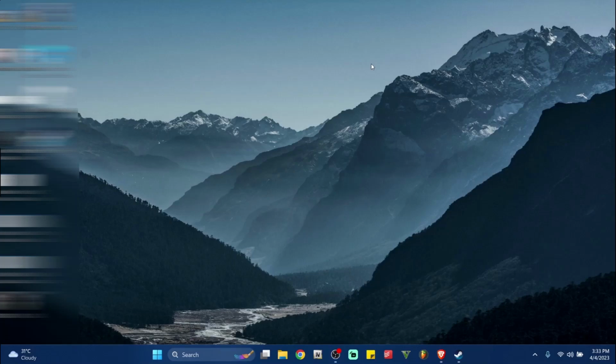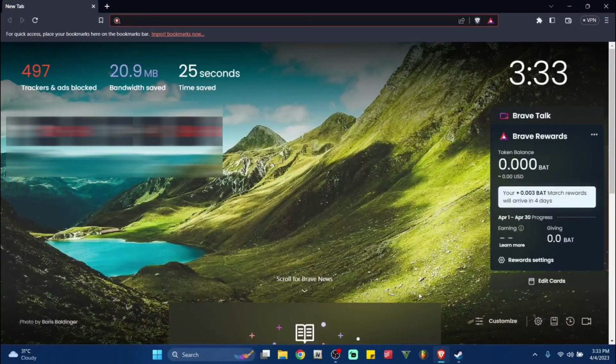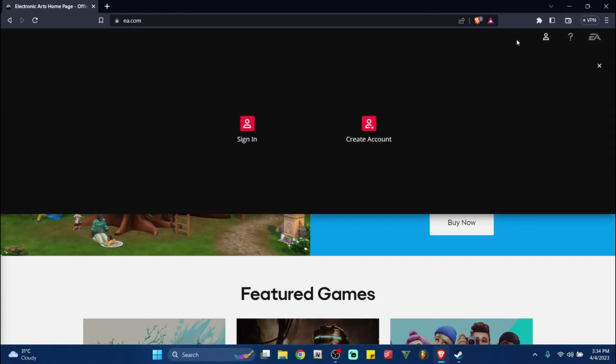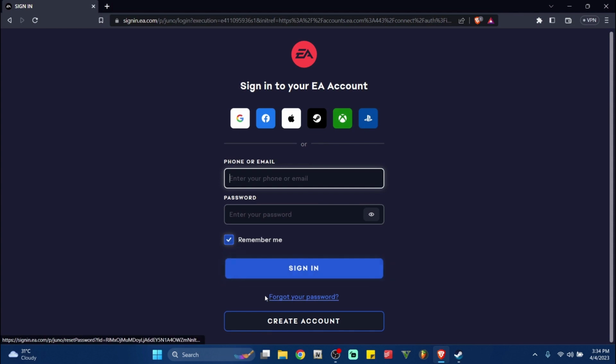If you want to know how to fix EA your credentials have expired, then this is the right video for you. First, open your browser and then go to ea.com. Once you're in, click on Profile on the top right. Now go to Sign In. From here, you can try resetting your password.